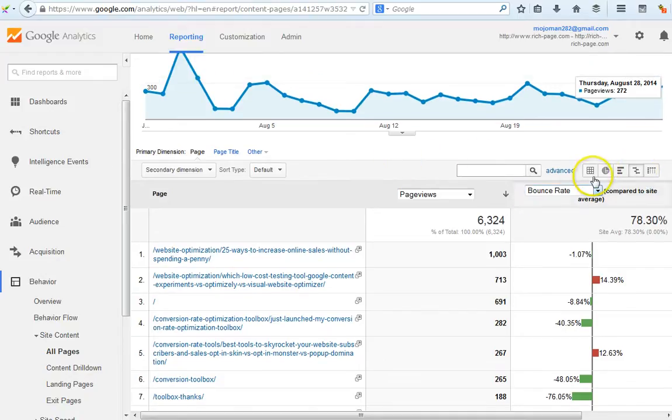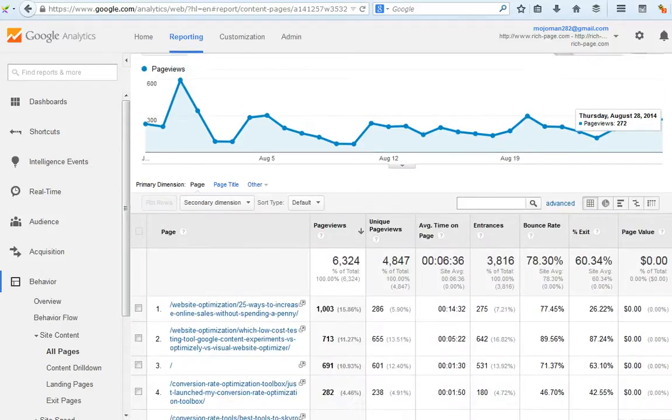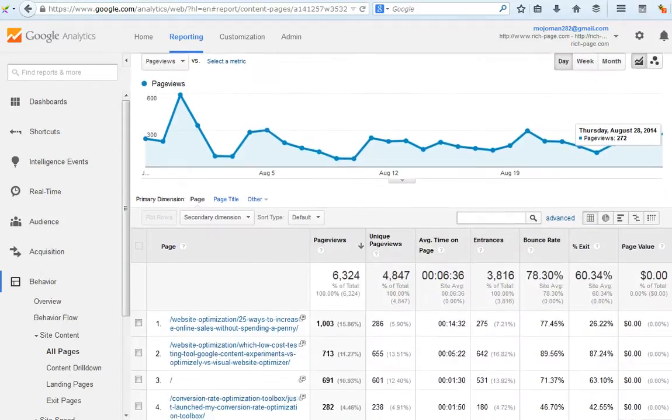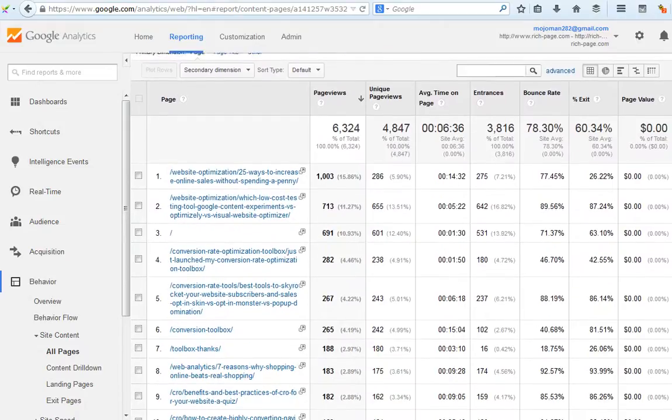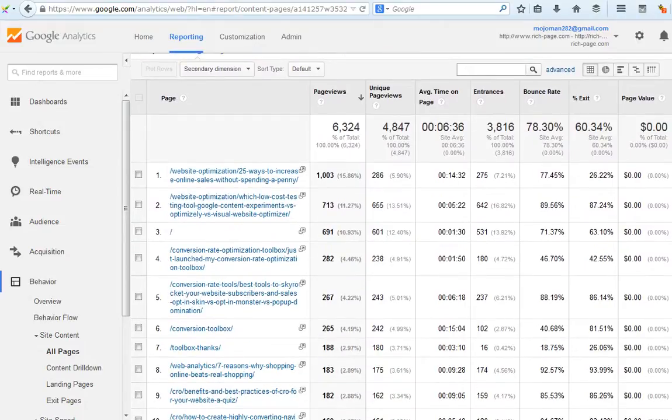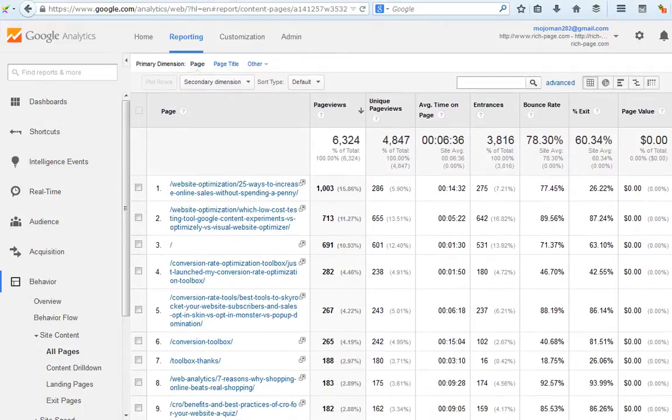Okay, so I'm going to go back to this, and then one other thing I would find very useful for conversion optimization is figuring out what people are doing after they click while they're on these pages. So for example, I want to see what people do after they click on my top page in the last 30 days.